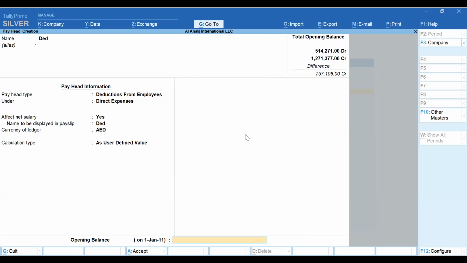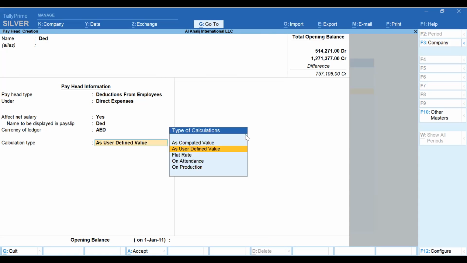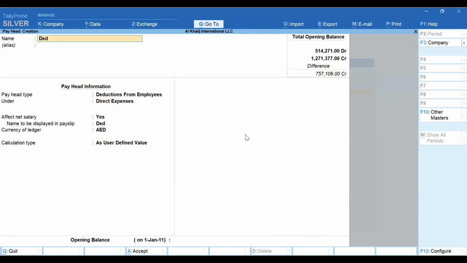So like this, you can create one pay head for the deduction. After that, in the salary structure, for whatever salary you have defined, where we selected all the heads, in the last you have to add this deduction pay head, and the deduction will happen automatically.